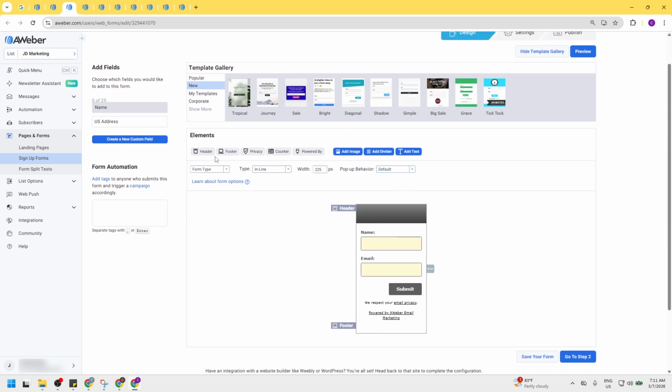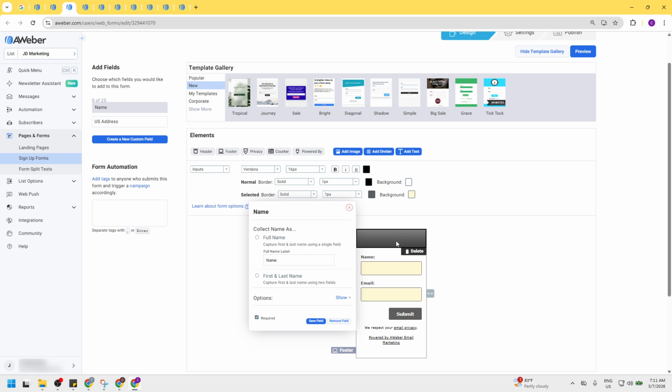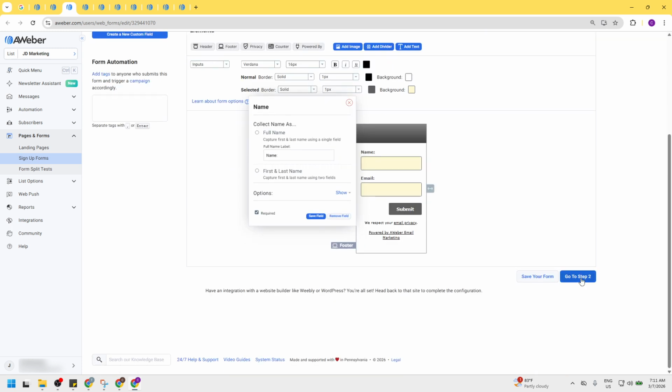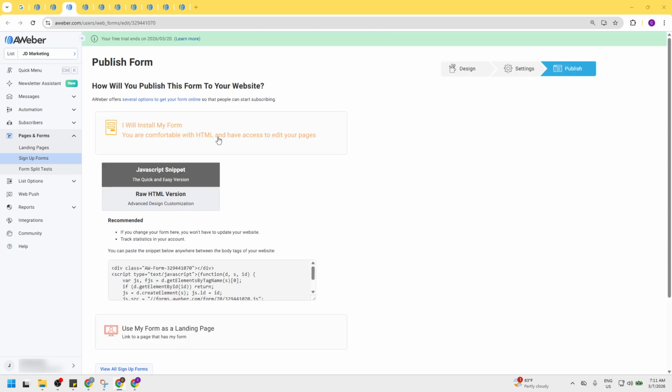Adjust colors and fonts, add a clear headline and a brief description of what people will receive, and include a simple privacy note. When you're happy, save and publish. If you have a website, Aweber gives you code or a direct link to place the form where it makes sense. If you don't have a website yet, no problem.